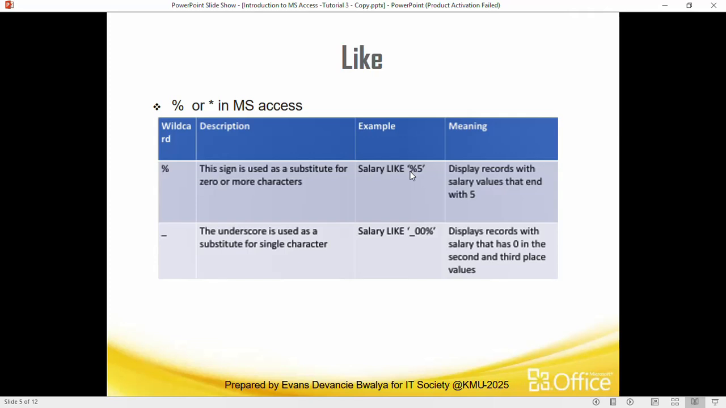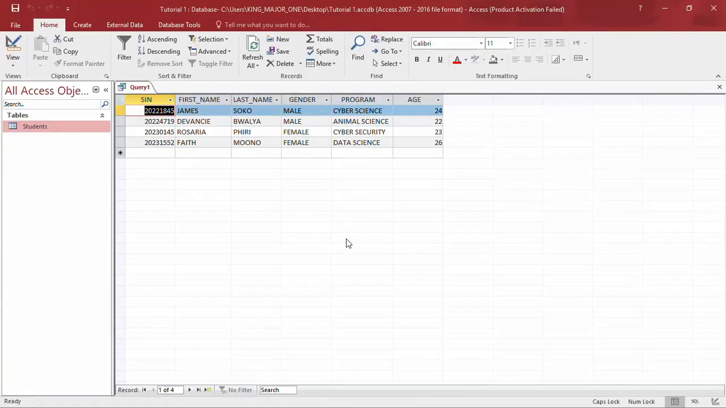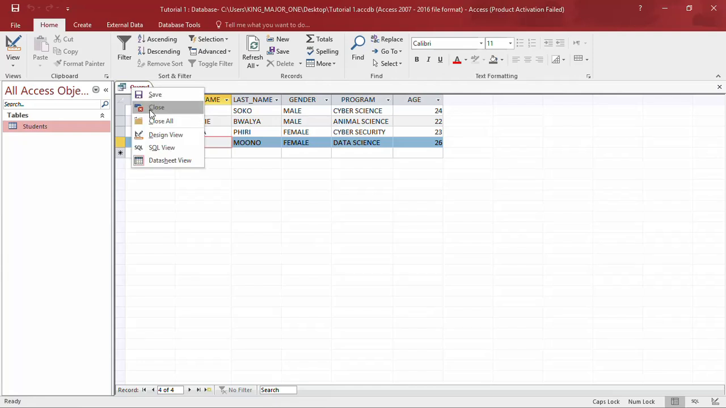So we don't care about the first characters, we don't care about the numbers, but so long as that record is ending with 5, it will be displayed. So now, let's see how we can apply this. Let's say we want to find students who started their program in 2023.